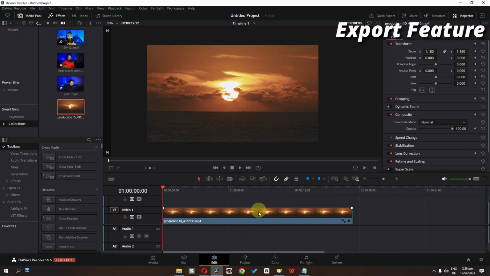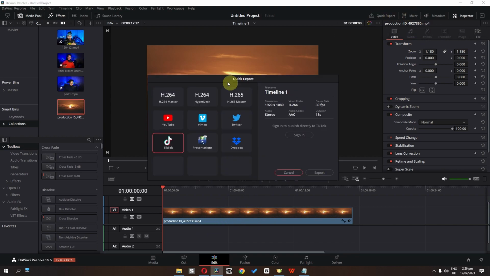Now in the new version, we have some export features. So if you click here, we can quick export to this platform. Even the TikTok is now available.